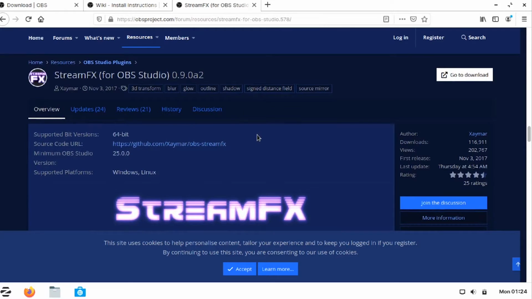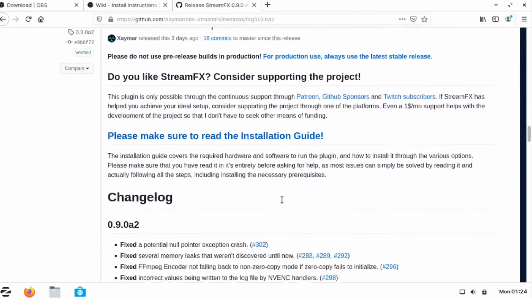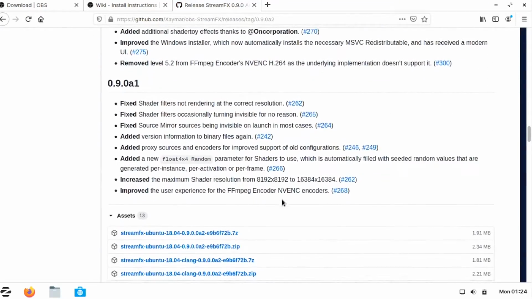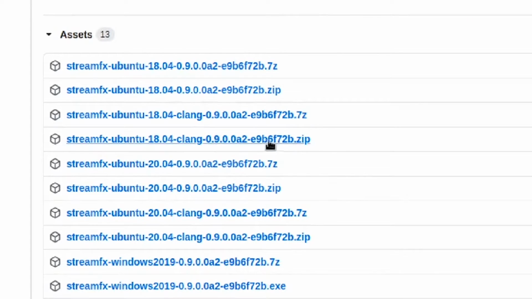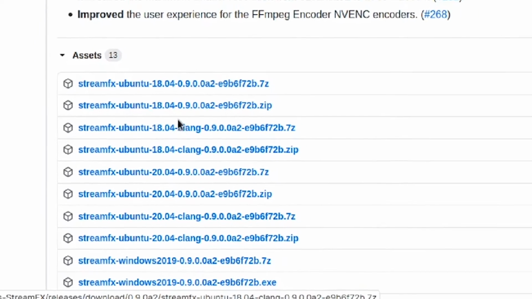Open up that website and press go to download. Scroll down on the new webpage and make sure you download the right version for your Linux. In my case, it's Ubuntu 18.04.